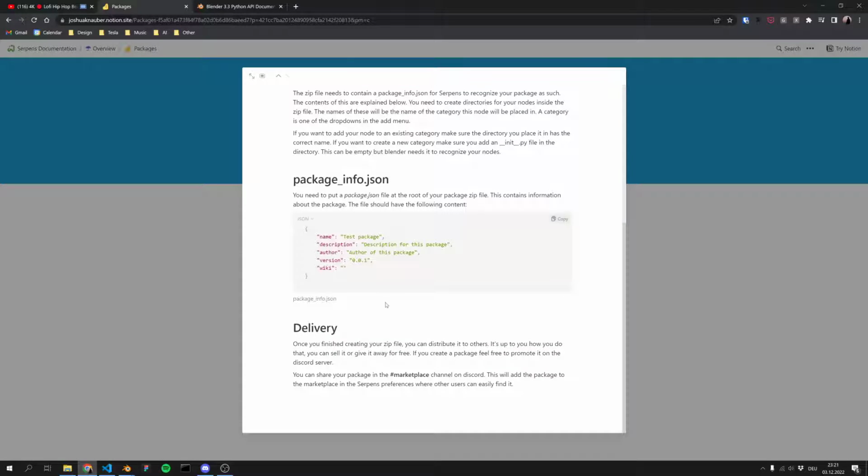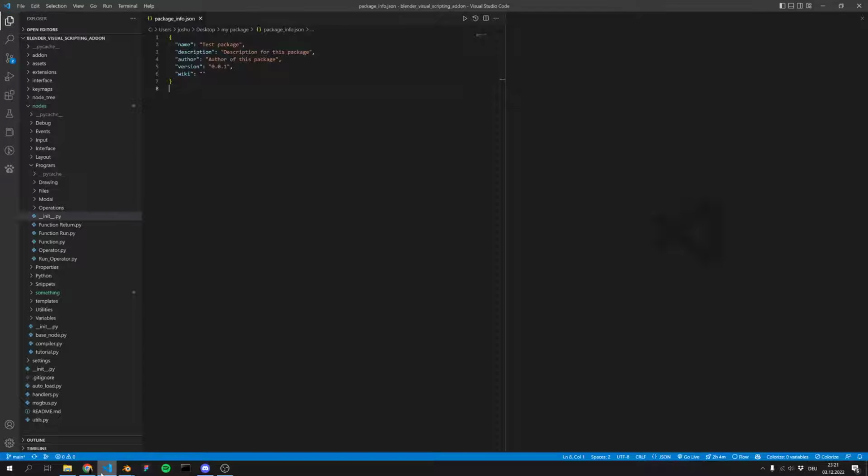Package info, it's not in here. How do you actually define the price? This is your package, and you should. I'm not sure what the name for this is.